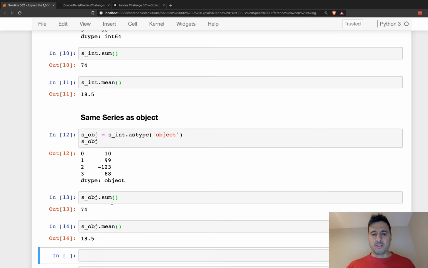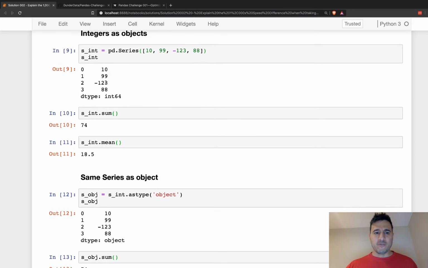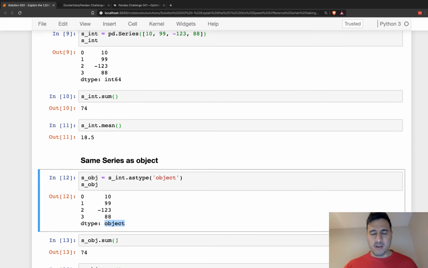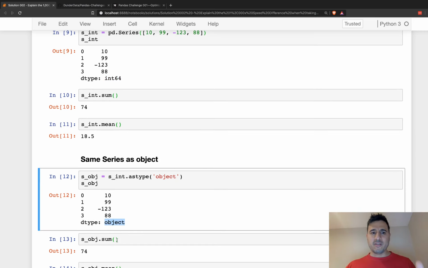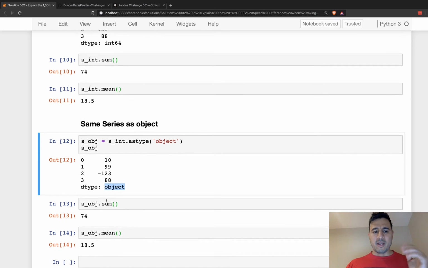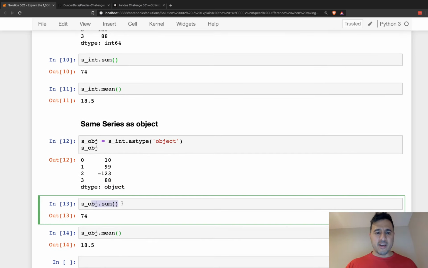So on the surface, if you're unfamiliar with pandas, it looks like everything is happening the same. It doesn't matter that this is formerly an int64 data type, and this is now an object data type. On the surface, they look the same. The output is the exact same, and the computations are the exact same, but the data type is different.